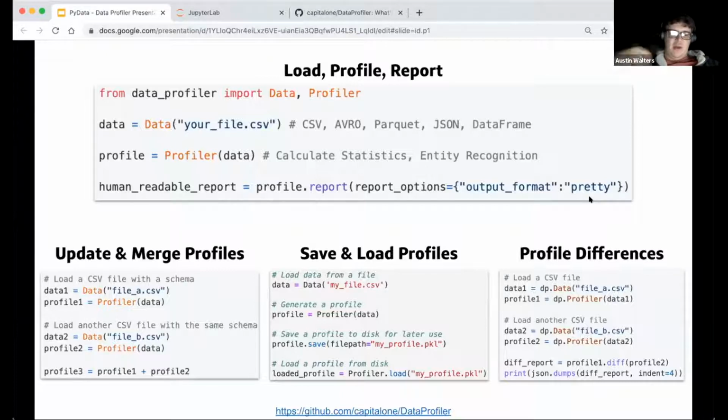In addition to that, we also have the option of updating and merging profiles. So if you think of, again, you might have a data set split into two CSVs, for instance, say file A, file B. You're going to want to be able to load both those data sets, profile both those data sets, and then merge them together into a single profile. So our library allows us to do that. We can also save or pickle a profile and then load it later.